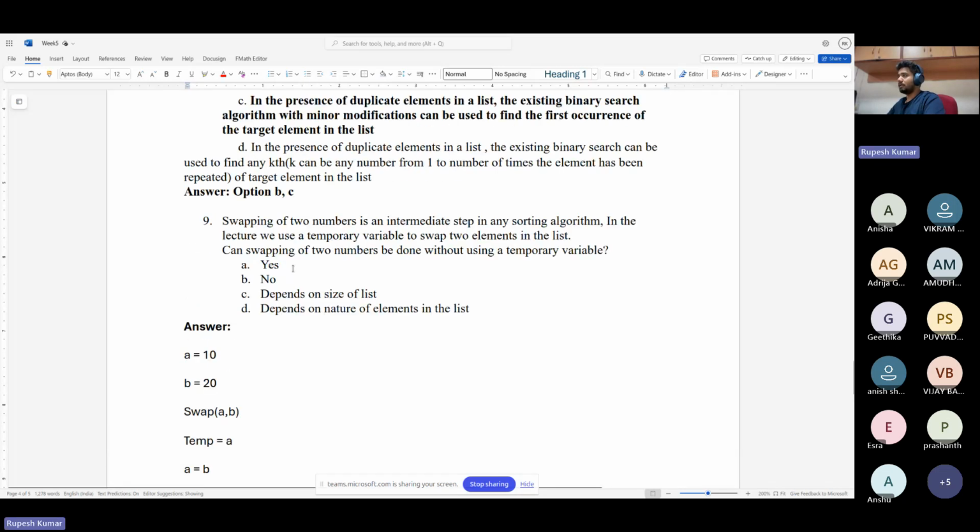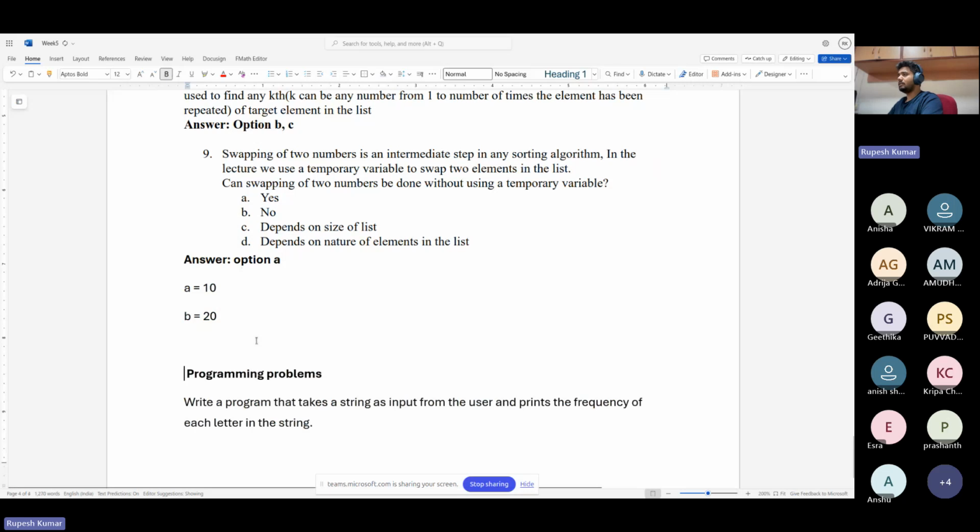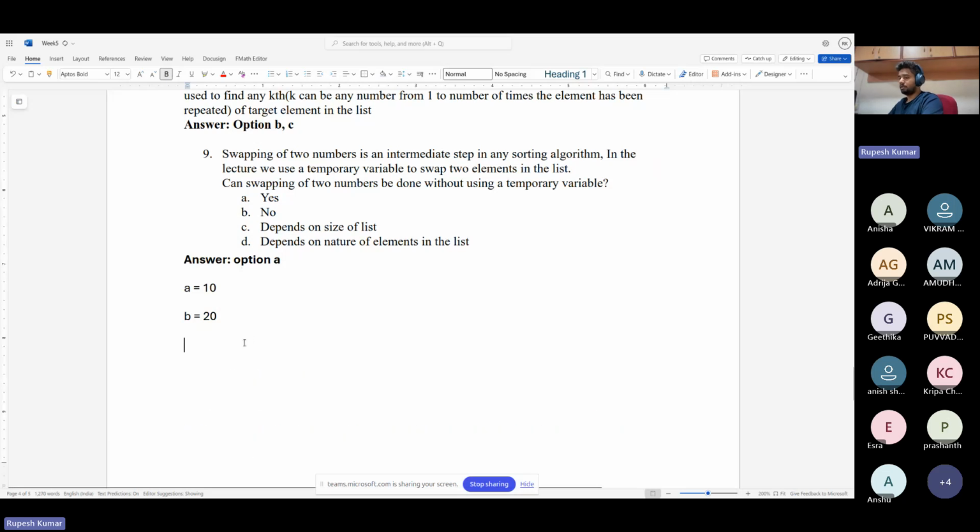So the correct answer is yes, we can do this without using any third variable. So let's see how we can do this. Let's say A contains 10, B contains 20. Now what is the value of A plus B? Can anyone tell me the value of A plus B?